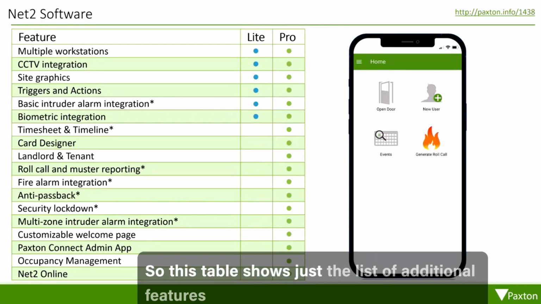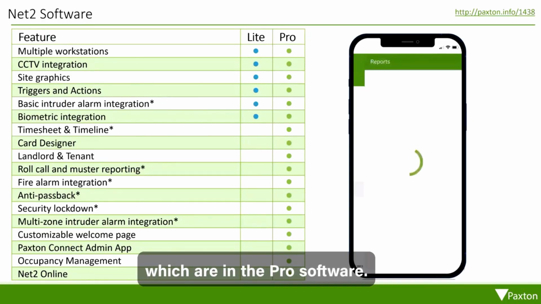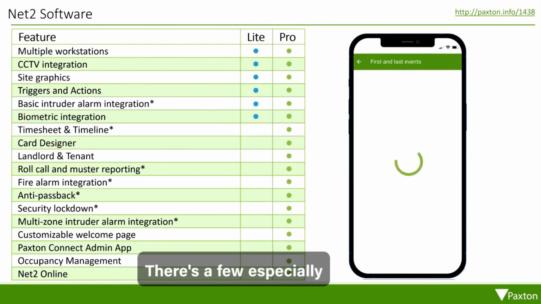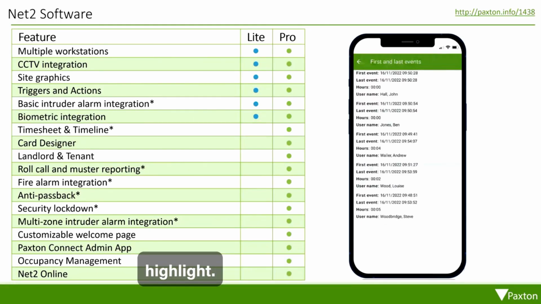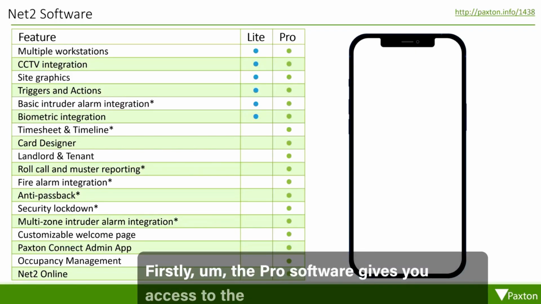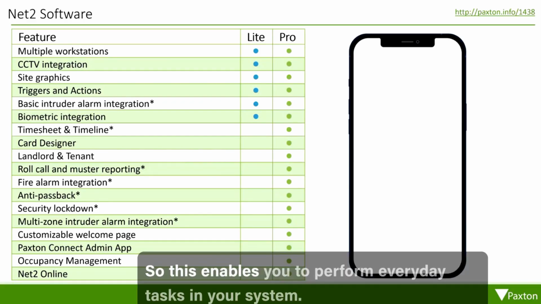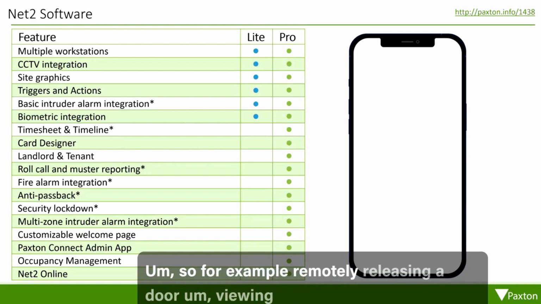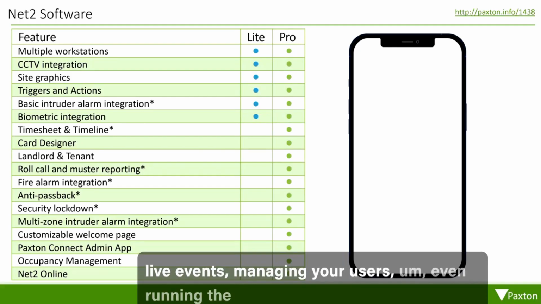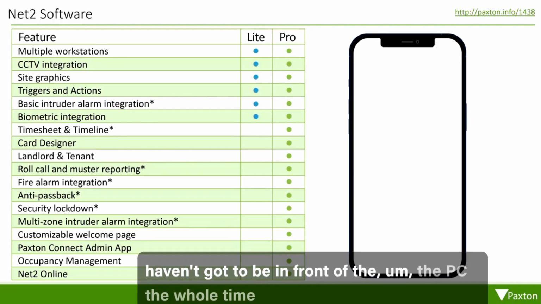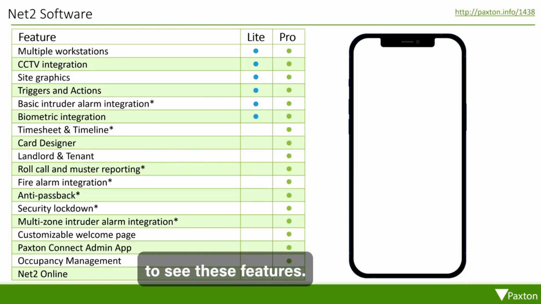This table shows a list of additional features which are in the Pro software. There are a few especially popular ones which I wanted to highlight. Firstly, the Pro software gives you access to the Connect admin app and Net2 Online. This enables you to perform everyday tasks in your system, for example remotely releasing a door, viewing live events, managing your users, even running the fire roll call via the app or the web user interface. You haven't got to be in front of the PC the whole time to use these features.